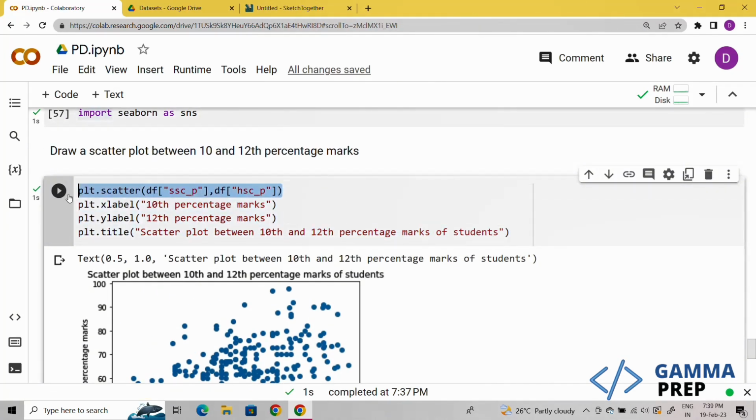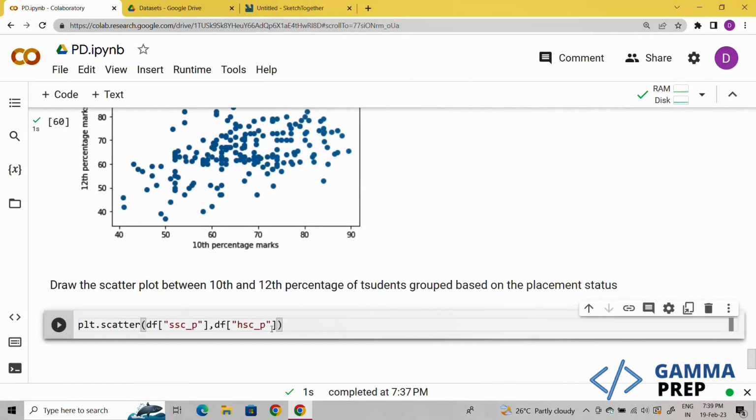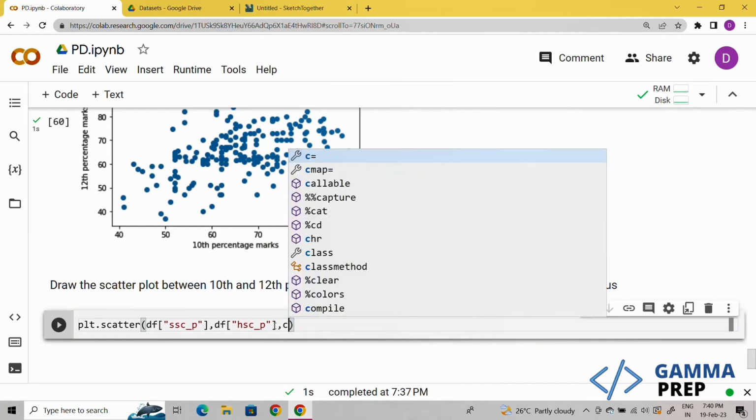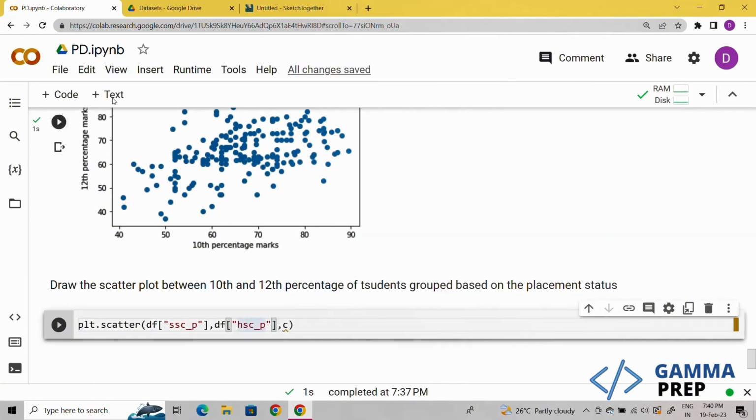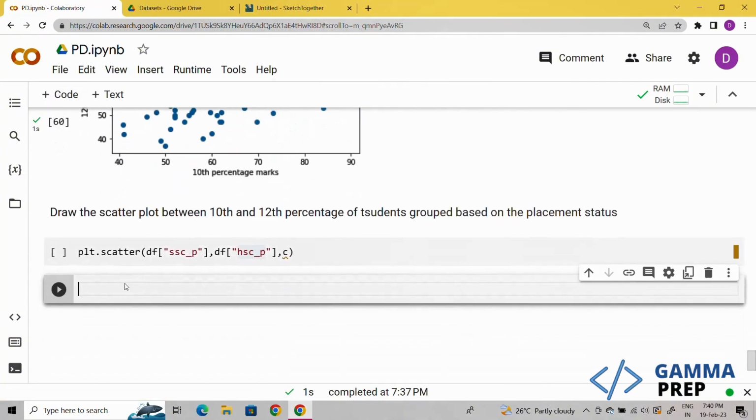Let me just copy the first line. And c is going to give you the color sequence. Basically, for placed students we want something, for unplaced students we want something else. So this is denoted by c, which is the color sequence. Okay, so here what should we provide? Let me first have another coding cell. How can I give colors? I want to give the colors based on the status. So let's say if the status is placed, I want the color blue. If the status is not placed, I want the color red.